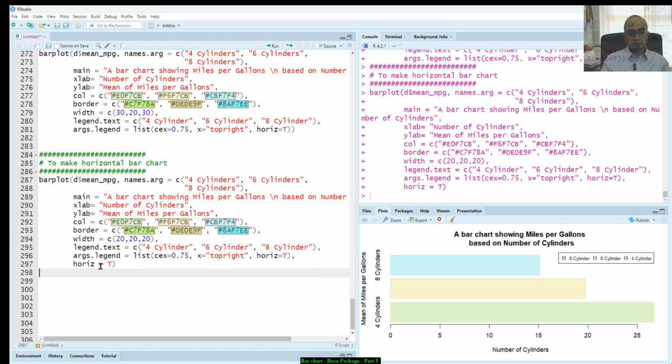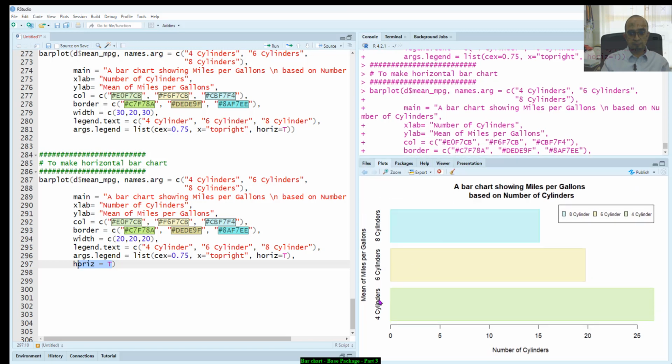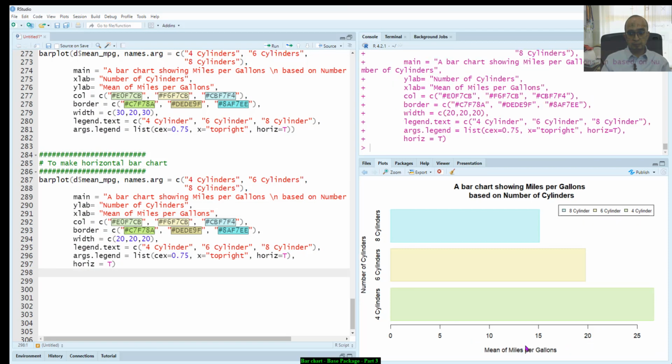But if you notice, you just changed horizontal equal to TRUE, but the x-axis label and y-axis label are not changed accordingly. So you need to change them based on the label. This is y and this is x. So it becomes miles per gallon on the x-axis and number of cylinders on the y-axis. So that is for making a horizontal bar chart.